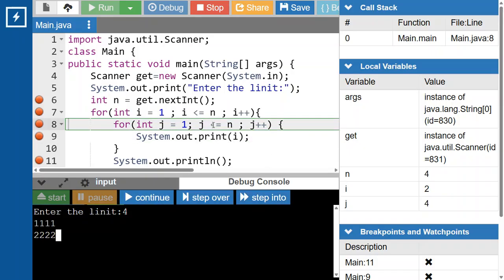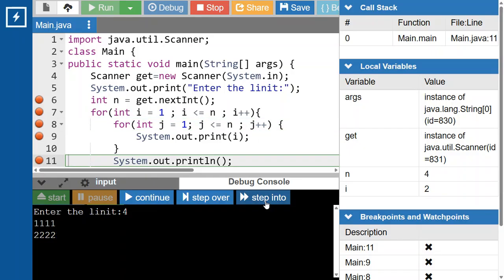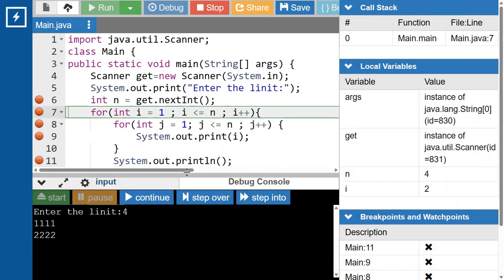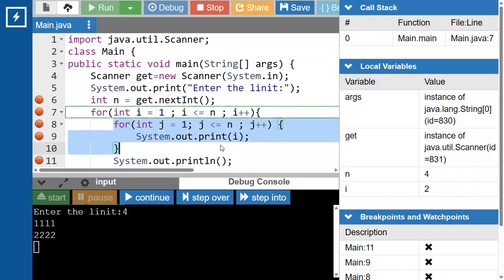Got it? Once the condition fails, j value is 5. 5 less than or equal to 4 means condition failed. Now it will move on to line number 11. New line will be printed. Now it will move on to the I variable. Already I value is 2. Increment by 1 means what is that now? 3. 3 less than or equal to 4. Condition true. So as usual, from the beginning, 4 times this loop will be executed.